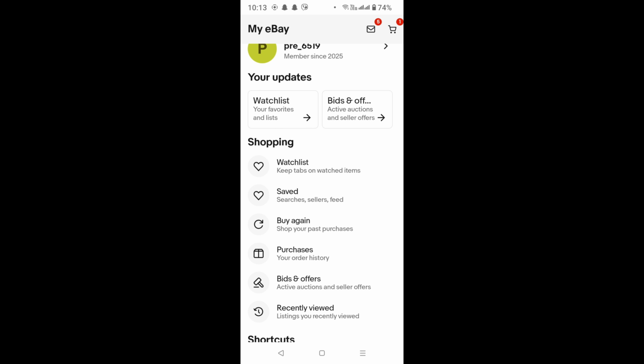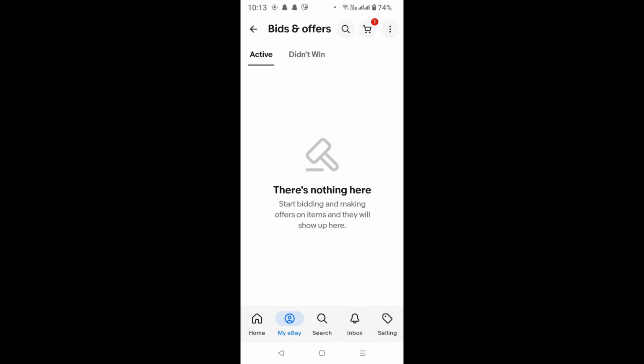Now tap on Bids and Offers. It's over here and over here. You can choose any of them. I'm going to use this one. Tap on it. And over here you can see the items that you bid on. My bid section is empty because I haven't placed any bid. However, I will guide you through the process of how to cancel the bid.